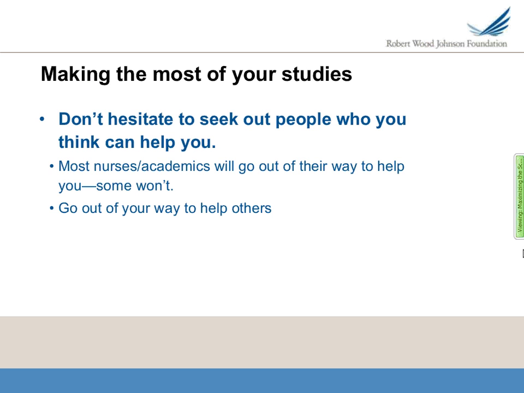Well, and this links right into what she was saying. All these tips you're giving us about how to make the most of our studies, and make the most of our career, and make the most of the scholar experience.